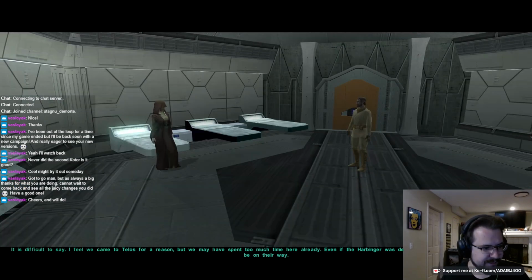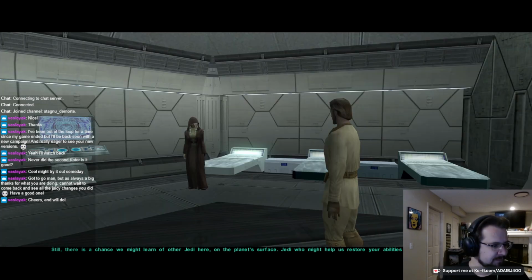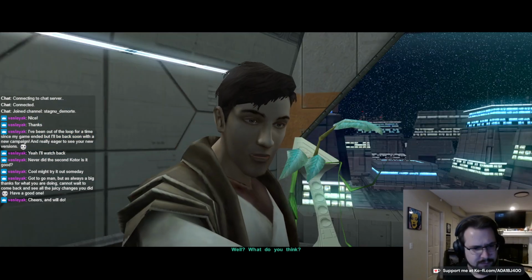What do you think, Krea? It's difficult to say. I feel we came to Telos for a reason, but we may have spent too much time here already. Even if the Harbinger was destroyed at Paragus, more Sith could already be on their way. Still, there is a chance we might learn of other Jedi here on the planet's surface. Jedi who might help us restore your abilities or sever the link between us. Well, what do you think?